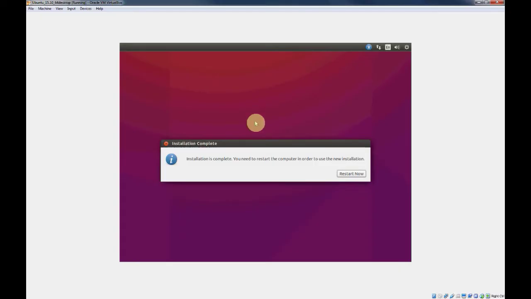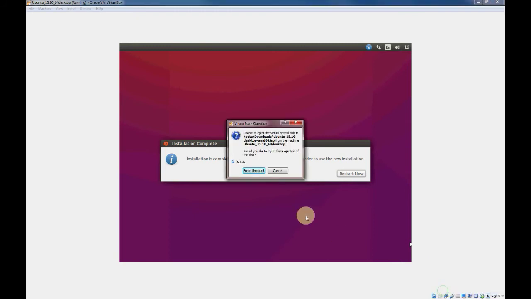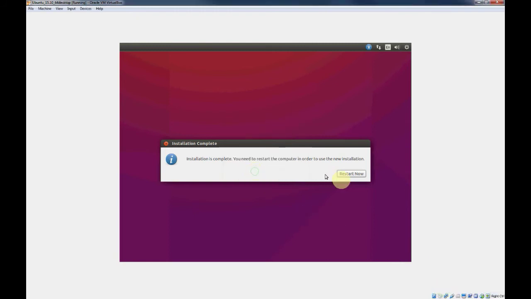And once the installation is complete, you'll be prompted to restart and your operating system will be rebooted. One thing to keep in mind is that you will need to remove the disk from the virtual drive, or when you reboot, you'll be prompted to install it again. So go ahead and remove the disk from the virtual hard drive, and you'll be prompted to force unmount and then click the Restart Now button. And your operating system will begin to reboot.